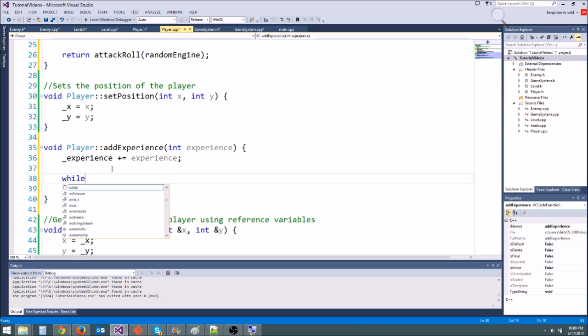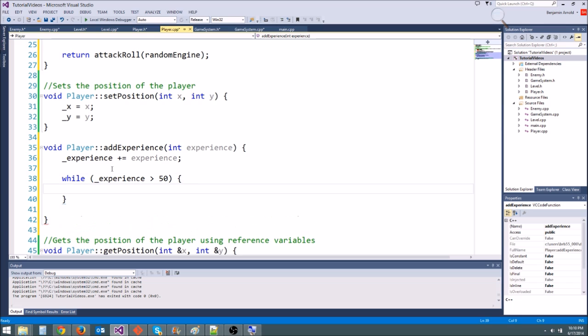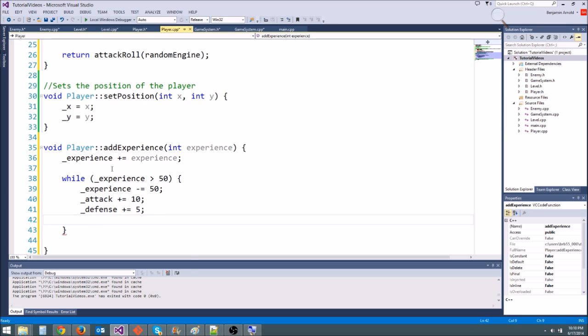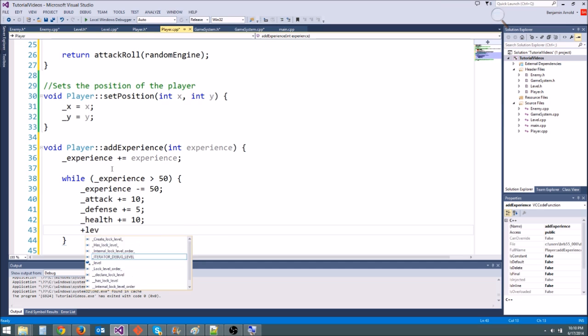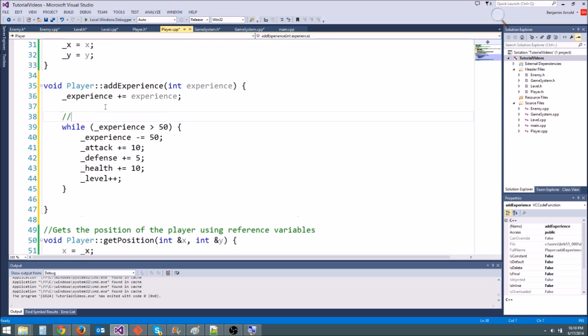So what we're going to do is say while underscore experience is greater than 50. So each time we are at 50 experience, we do a level up. First, we're going to subtract 50 experience. Hence, minus equals 50, because we just spent 50 experience points on a level. Then we're going to say attack plus equals 10, defense plus equals 5, and health plus equals 10, and level plus plus. Are there any other properties? No, that's good. All right, so that will do a level up.